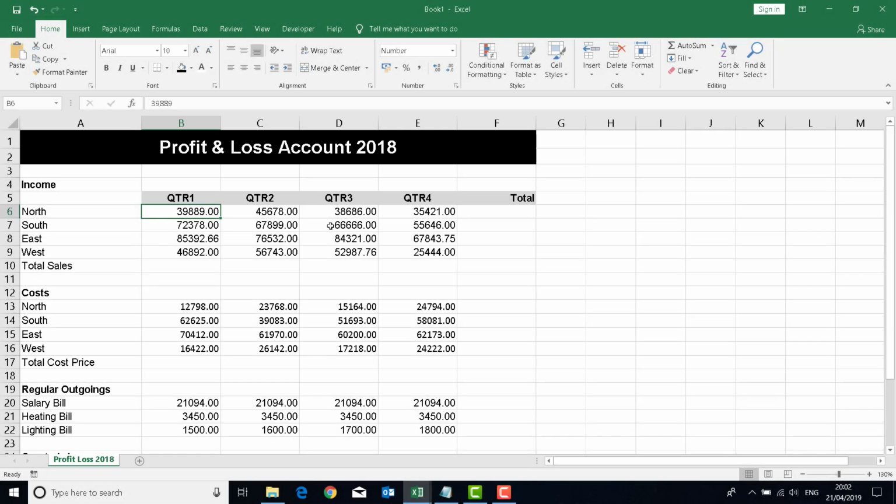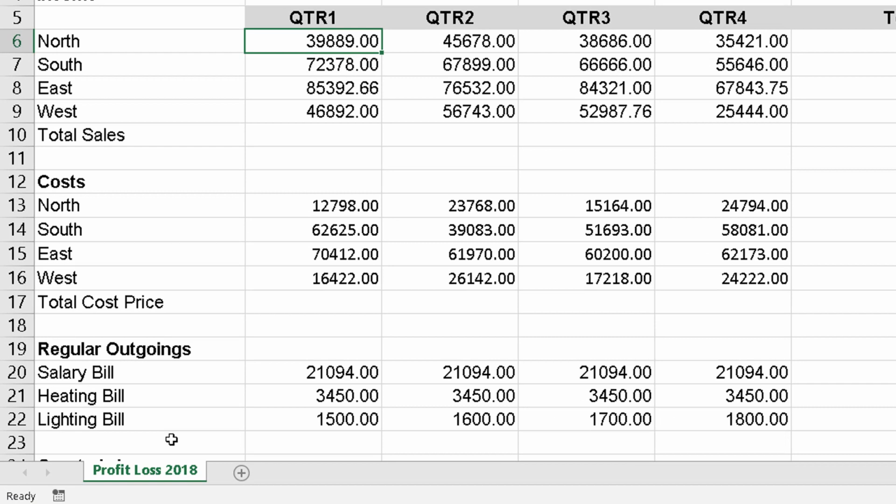Worksheet management in Excel is all about how you handle the worksheets inside a workbook. Now if you look at the book I'm in at the moment, we have just one worksheet. This is denoted by the tab at the bottom down here. You can see this one is called Profit Loss 2018. Just to the right of that is a small plus button which allows me to click on that if ever I need to add a new worksheet.